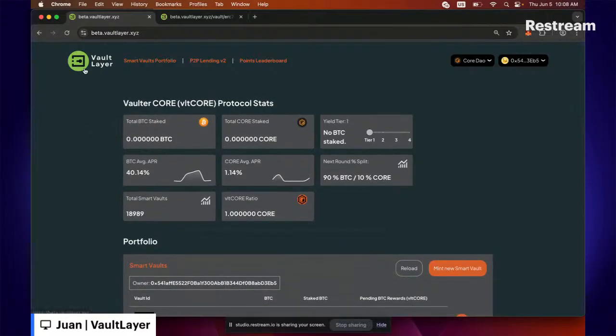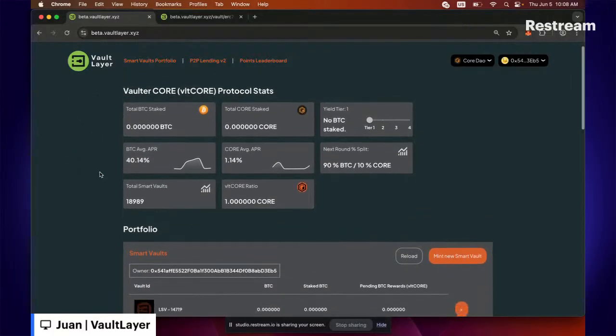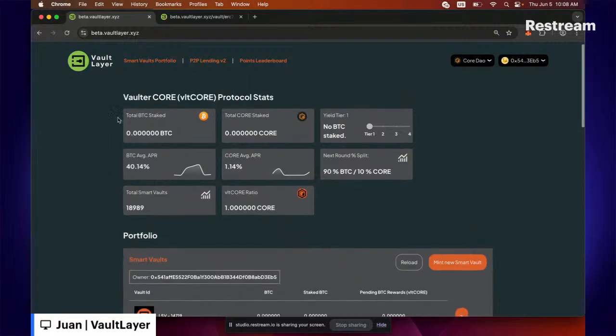So when you go to beta.volayer.xyz, again, beta's closed, but it's soon to be open. So keep an eye on our socials. We're going to be doing some announcements around opening this, so you guys can start taking advantage of all the cool things we built for you. When we get to beta.volayer.xyz, I get here on the landing page some VLT Core protocol stats.